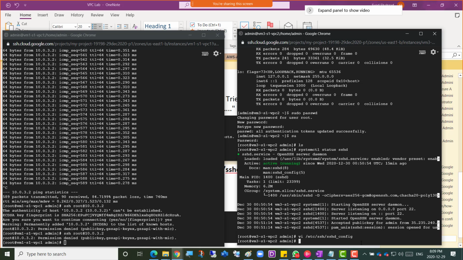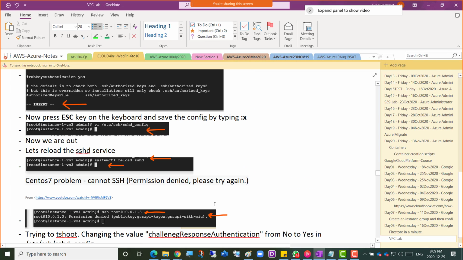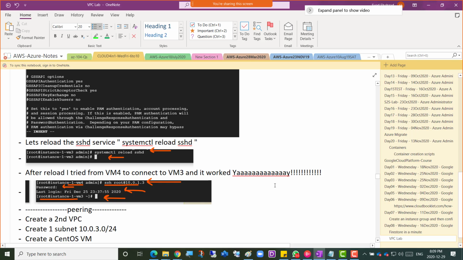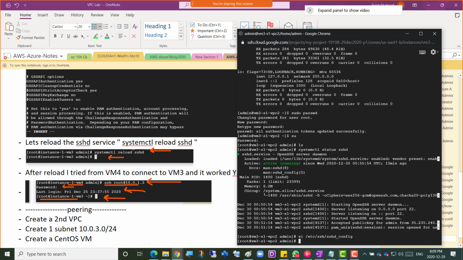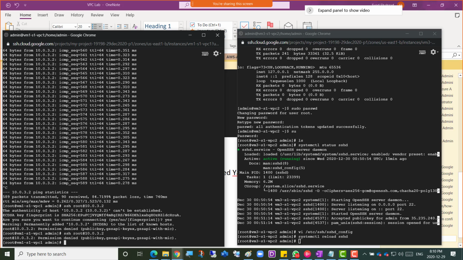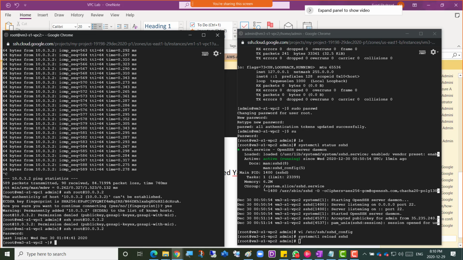So I'm just going to reload as well. And what was the reload command? It's sshd reload or reload sshd. Yeah, systemctl reload sshd. Enter, and then go and try again. Up arrow, root, and we're connecting now. So 123, dot 123, and we're connected. Yay! Okay, commands there as well.